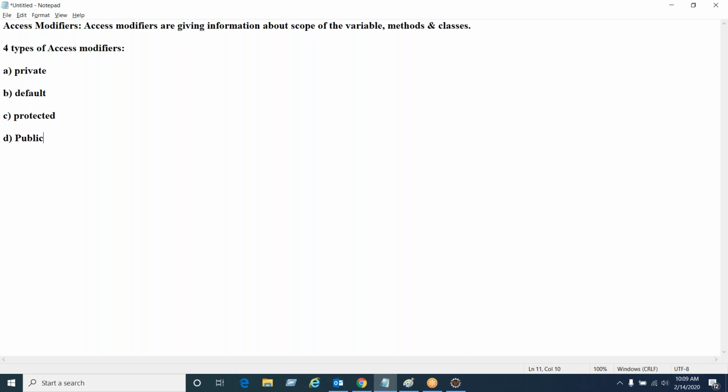If you are going to use private, the scope is limited. If you are using default, the scope is limited to something else. So what is the difference between each and every one in terms of scope? This is very, very important from an interview point of view.